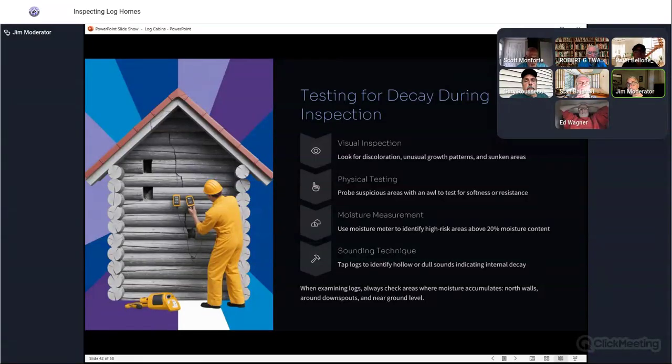We have moisture meters to identify higher risk areas above 20% moisture content. And you want to tap the logs to identify hollow or dull sounding logs, indicating internal decay. Again, I'm going to repeat: when examining logs, always check areas where moisture accumulates, north walls, around downspouts, and near ground level.